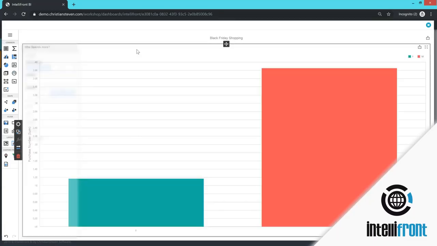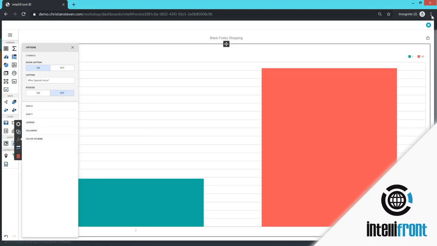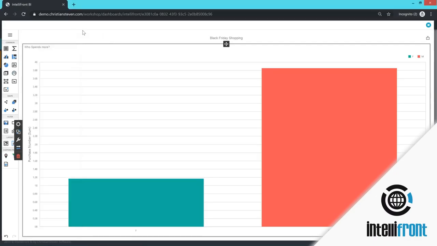And that has given the chart a new caption. So the next thing that we wanted to do, my second question was, if you're married or if you're single, does that make a difference to how much you spend? So what we can now do is we can add in another chart. And for this, we'll do a pie chart.